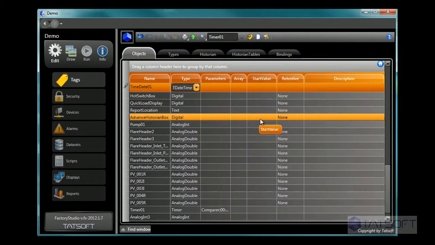And arrays, FactoryStudio supports multi-dimensional array tags with support for up to 3 dimensions. Array tags enable you to quickly define multiple tags for like components in your application, such as pumps, motors, perhaps machinery, and so on. Using array tags in your displays will be covered in another video that also describes creating faceplate applications.